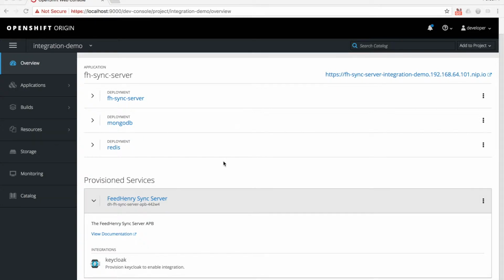I'm going to give you a quick introduction to integrations via the OpenShift web console and the various states that they can be displayed in. For this demo, I'm going to be showing you the integration between the FeedHenry Sync server service and Keycloak.